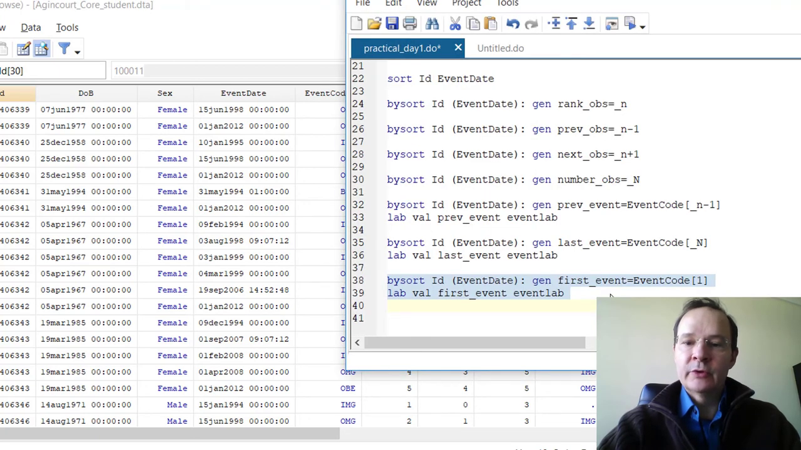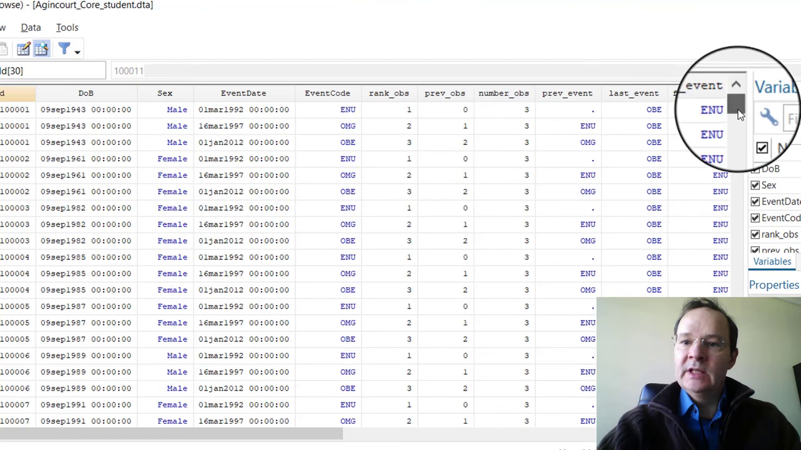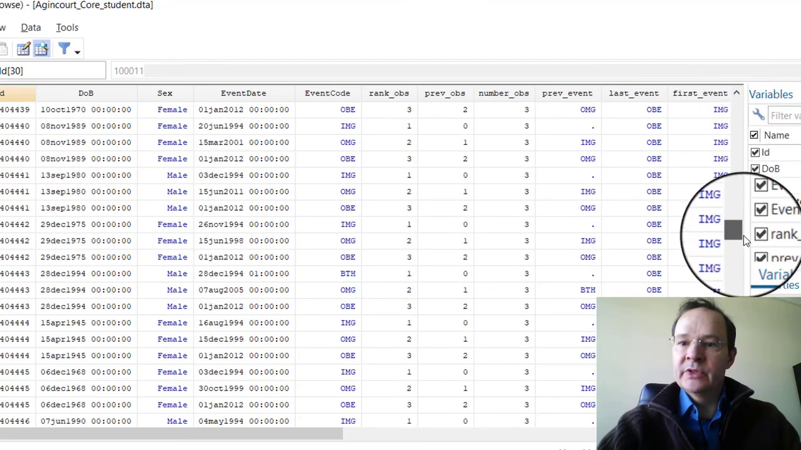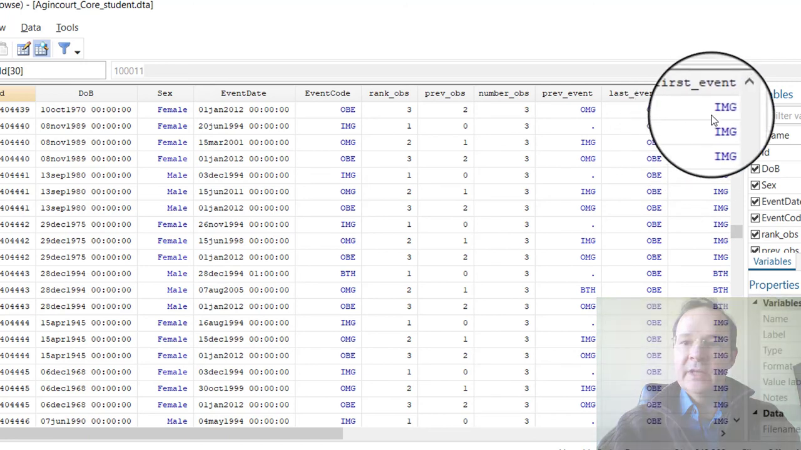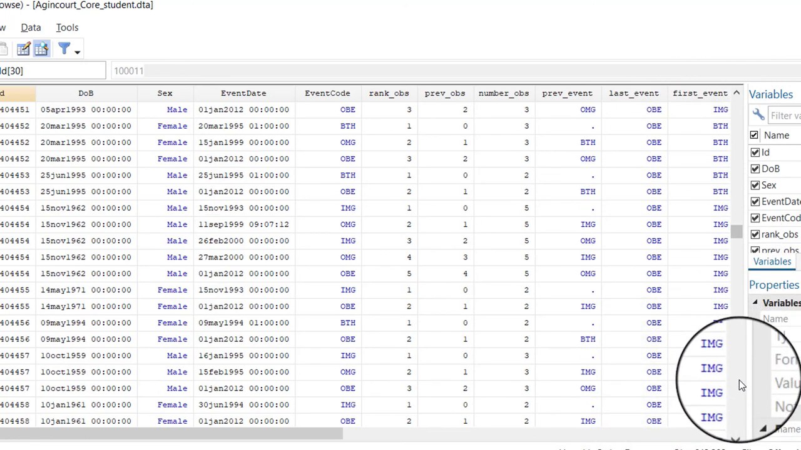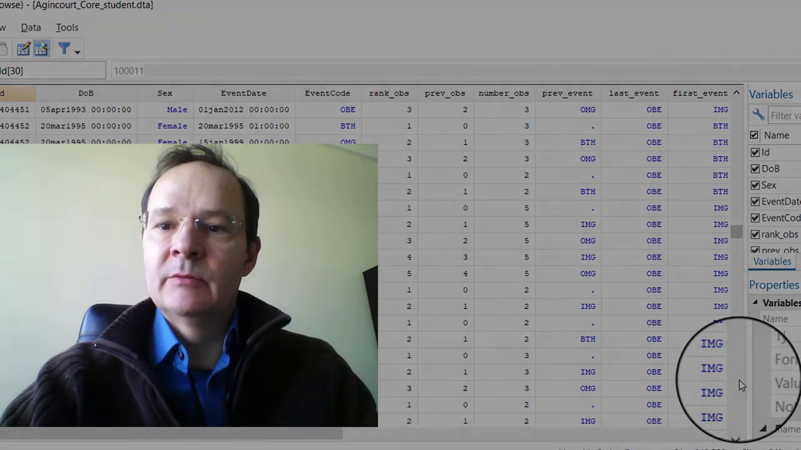You could also create a variable that identifies the first event that way. And then you see that for many it was enumeration, but for some people it was other events like an immigration, a birth, an immigration again. In our data set, there are only three events that can start observation. It is enumeration, in-migration, or birth.